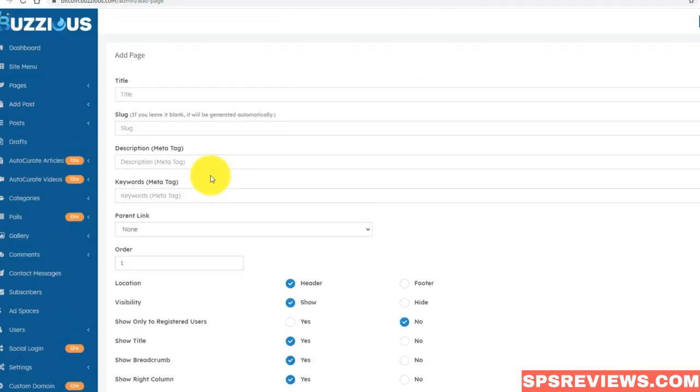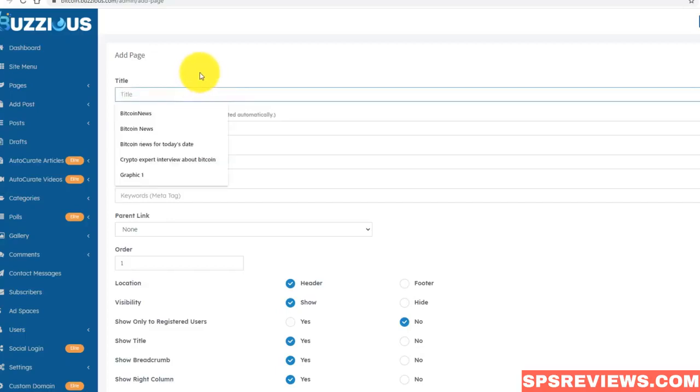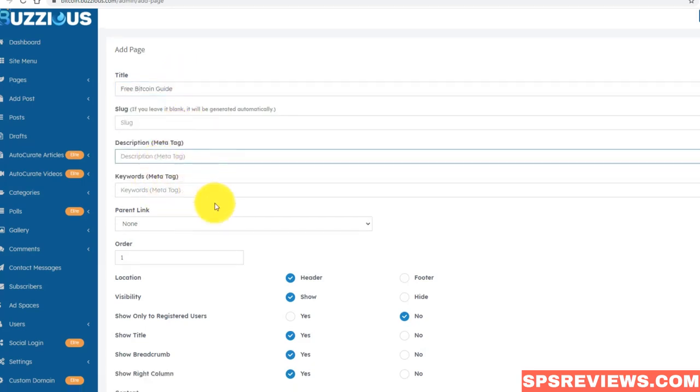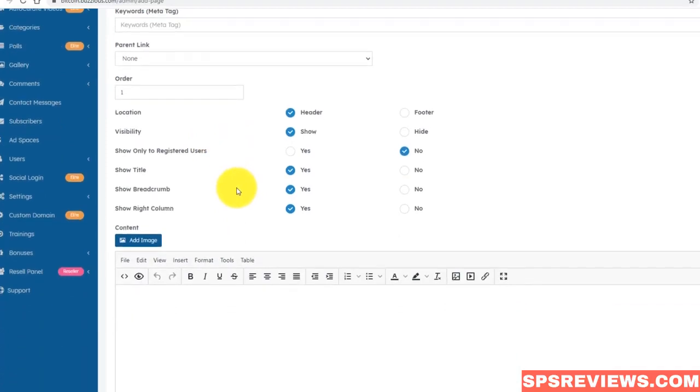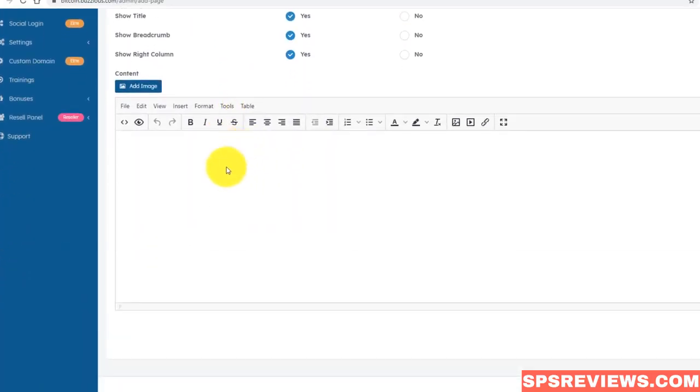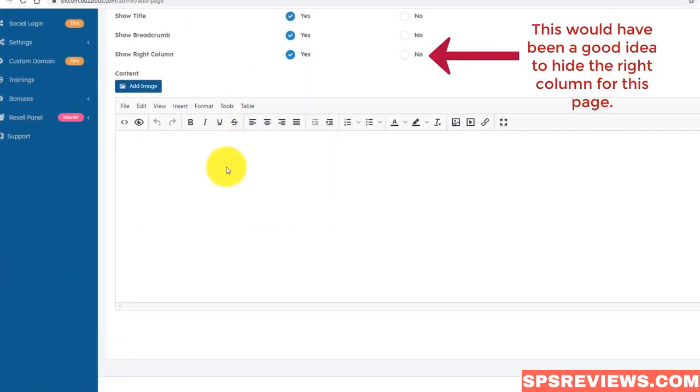Now, being able to add your own custom pages means that you can essentially add any kind of content you want to add. You could add a squeeze page. You could add a sales page. Okay, so let's add a squeeze page. All right, let's call it free Bitcoin guide. Okay, you can fill out this SEO stuff if you want to, and then we're going to enter some information and then an opt-in form.